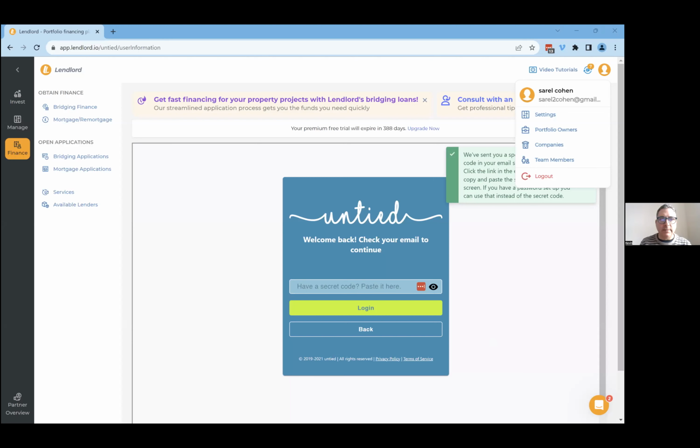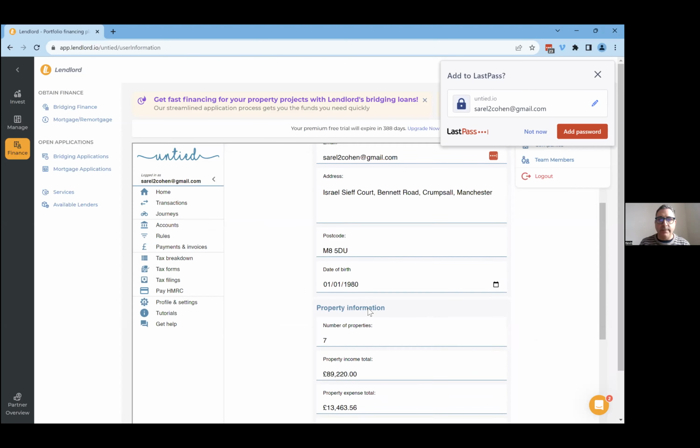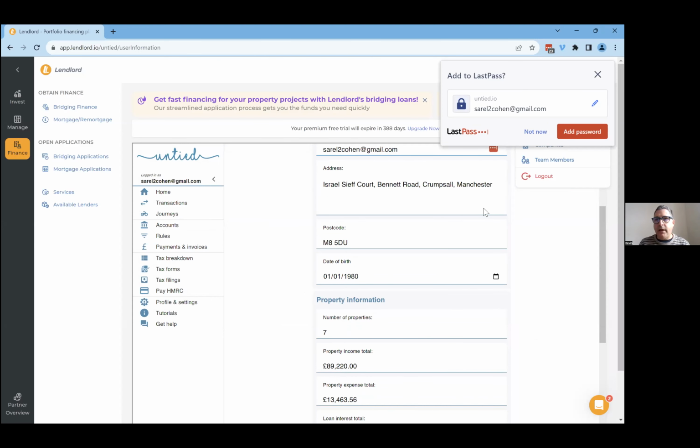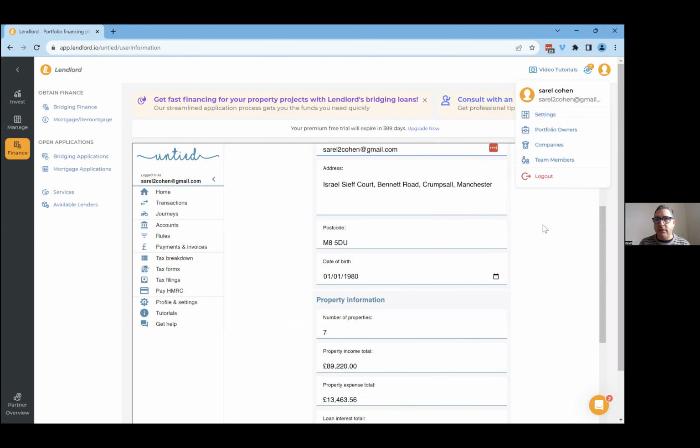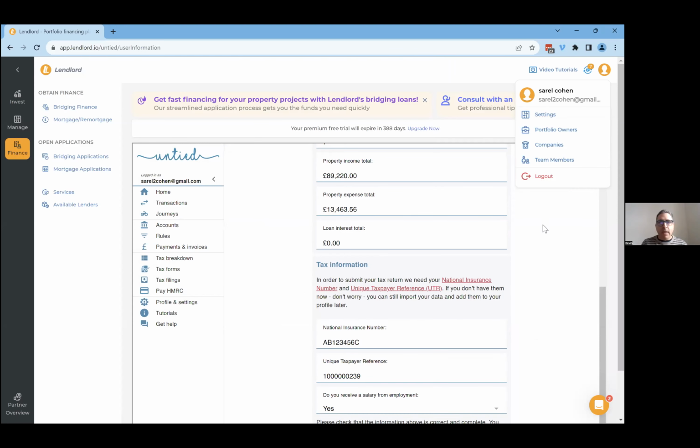So the next thing that needed to be done was to enter in the code, which would have gone to your email. So I'm entering in the code, and hopefully that will work. And here we go. This is taking me into Untied. And I'm just going to hide a couple of things. You can see all of this information is being brought in here.